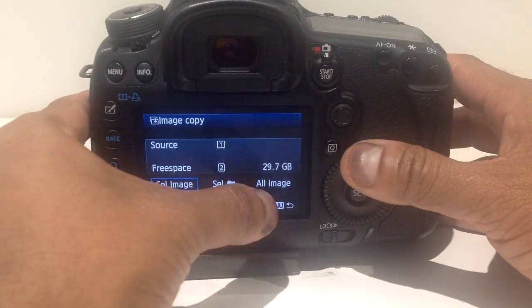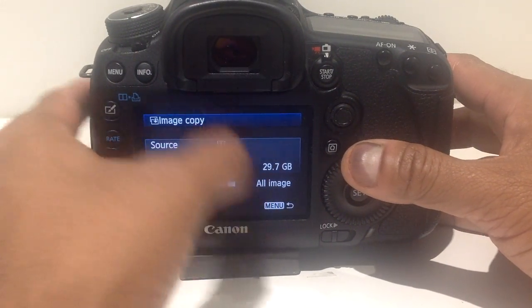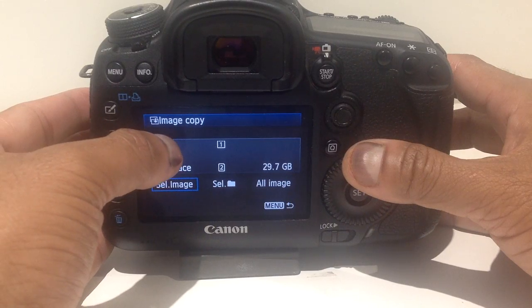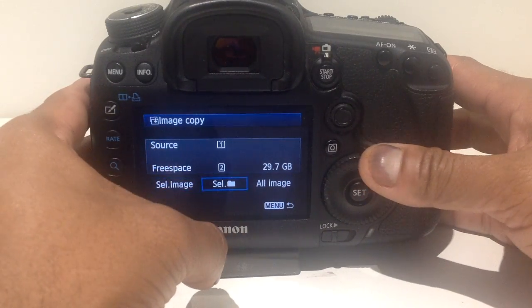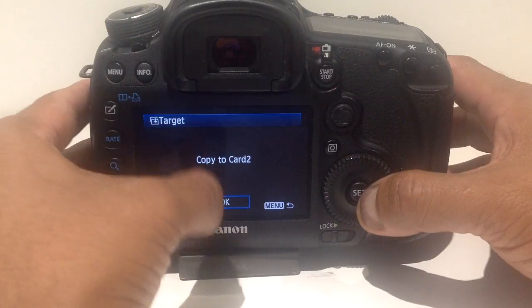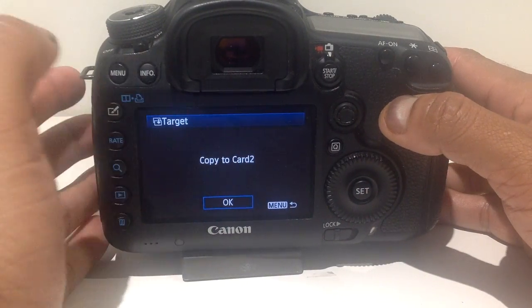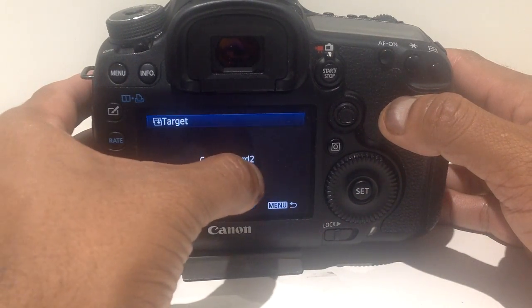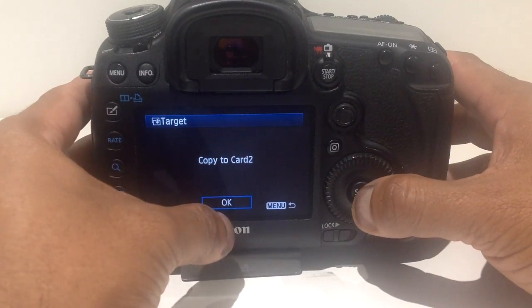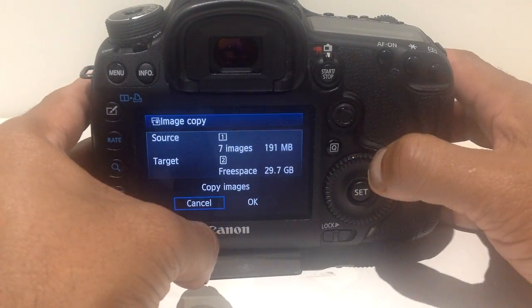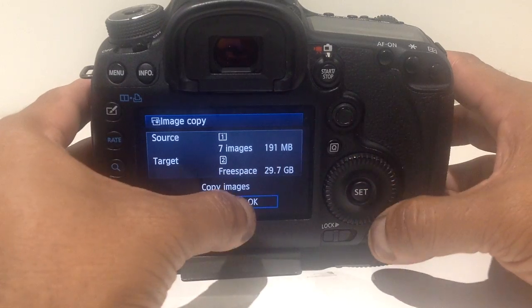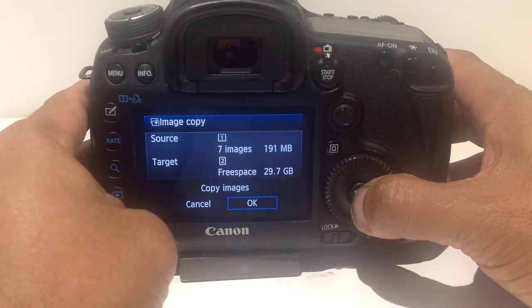Now I scroll across to all images, because that's what I want to do, copy all the images from the CF card onto the SD card. So I scroll across, and then I click on set. Now here it's saying you're going to copy to card 2, which is the SD card. So I'm going to click on set again. Then I'm going to scroll across to OK, and then click on set again.